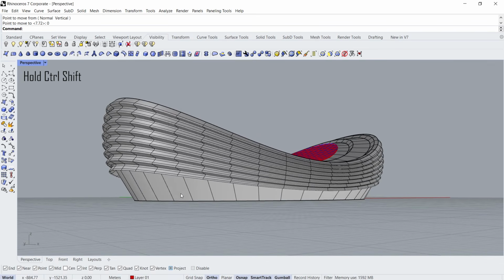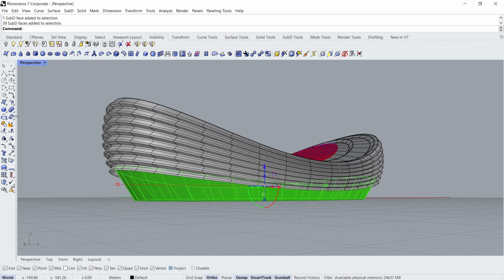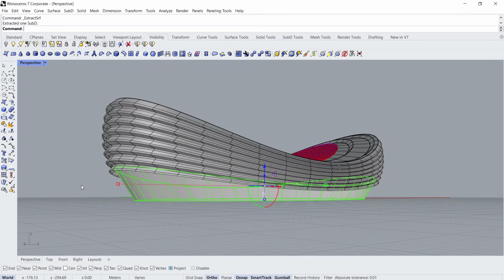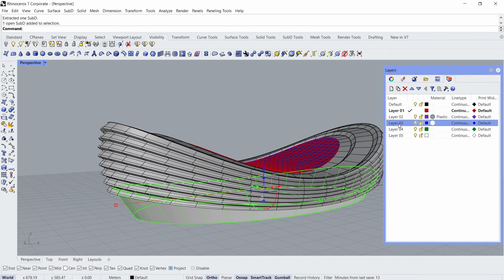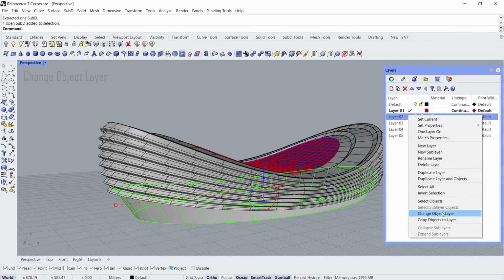Hold Ctrl-Shift and select face. Double-click on the second face. Extract surface. We separated the surface from the main body. Right-click on default. Right-click on Layer 2. Change object layer.